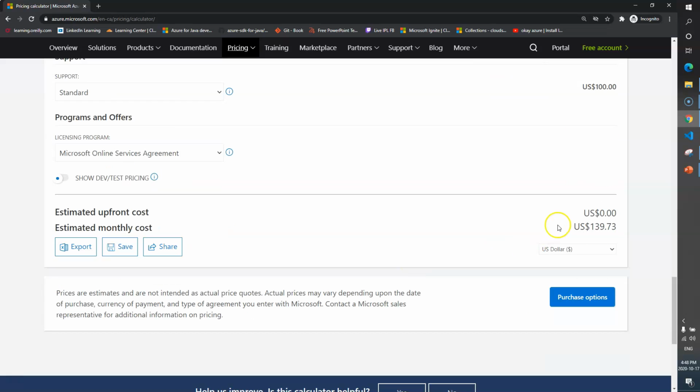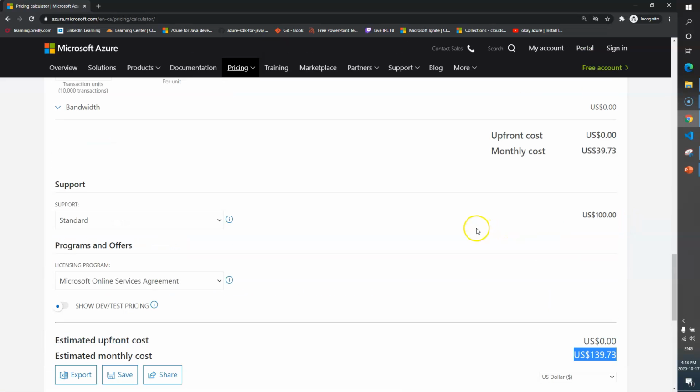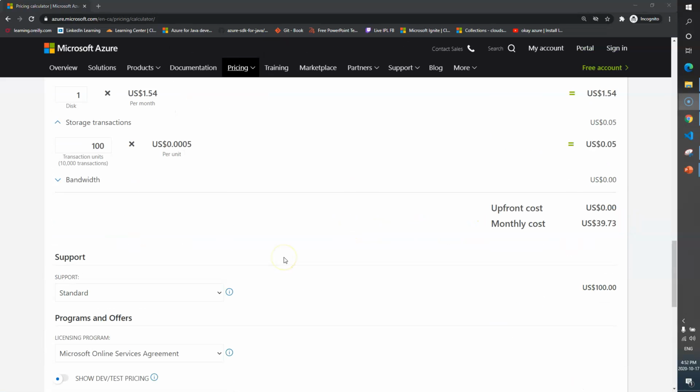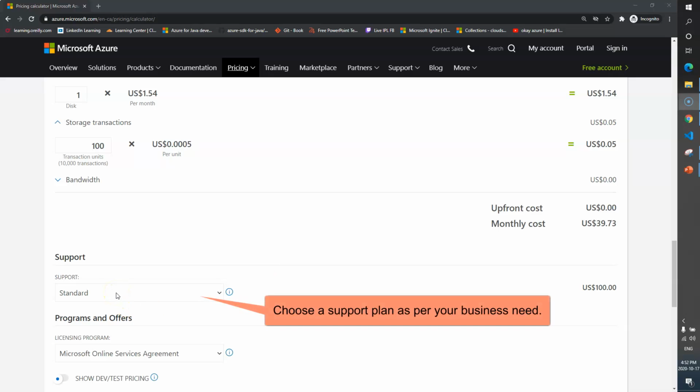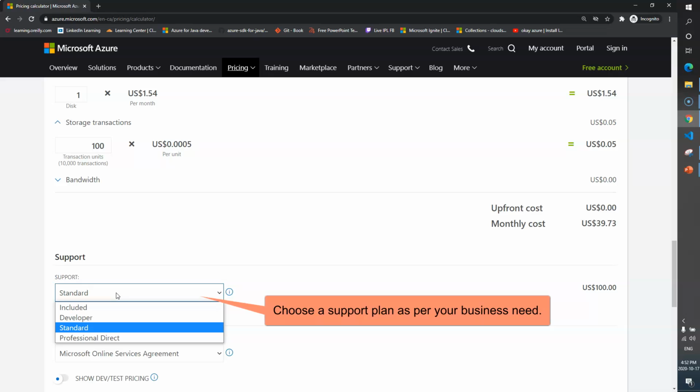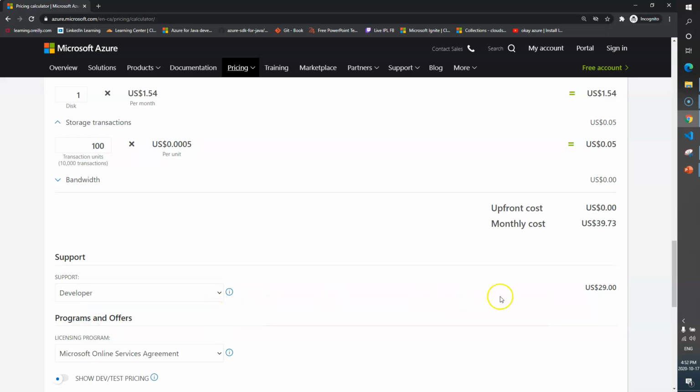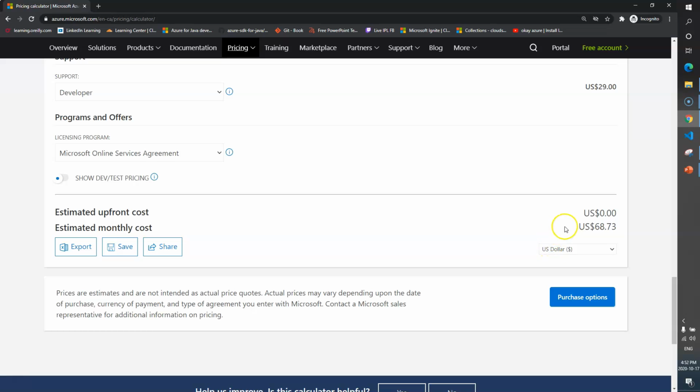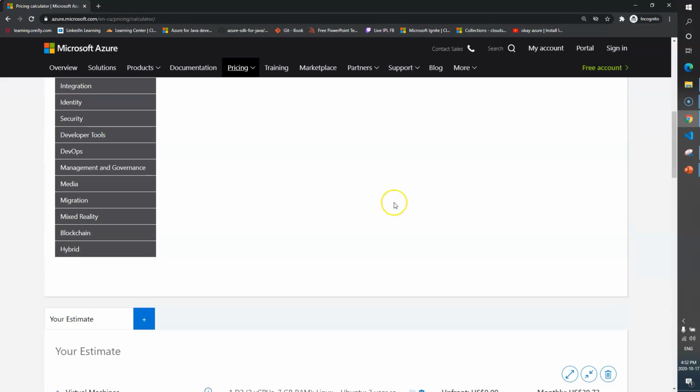So now if I go down, I'll just see 139.73 for a month. That's it, nothing else. And you can also save money by selecting your support plan wisely. If you are not running a mission critical application or business, you can go ahead and select developer level support. In that case, you just need to pay $30 for a month, and it will bring down your monthly price to $68.73. That's it.